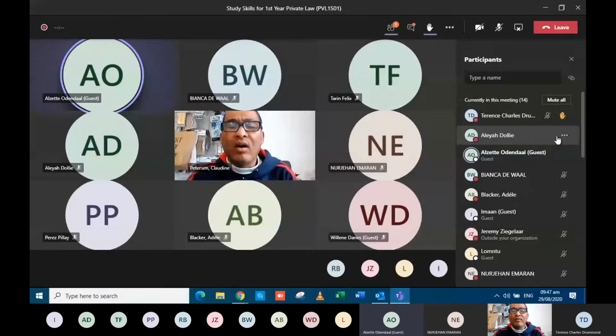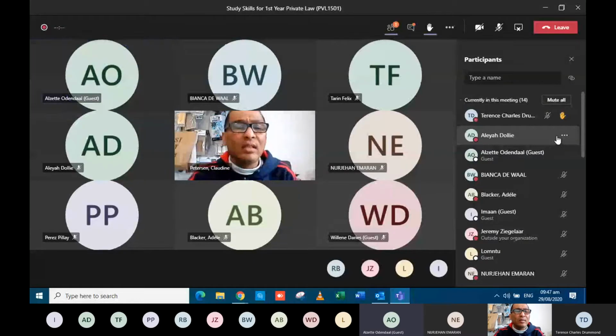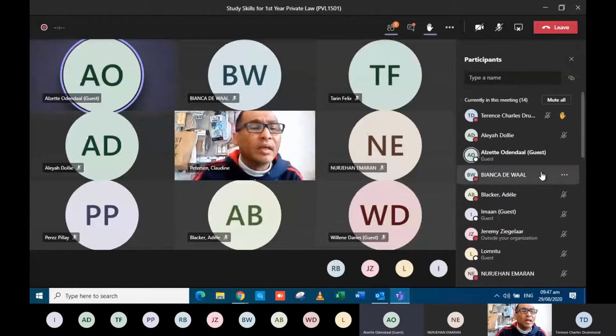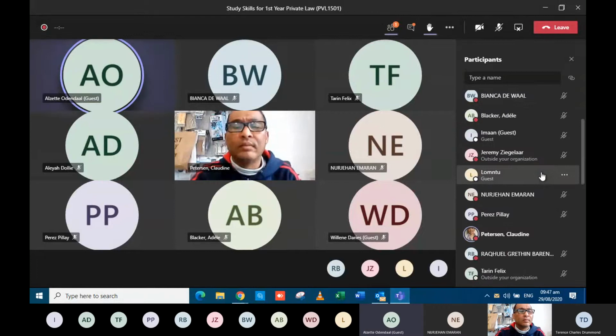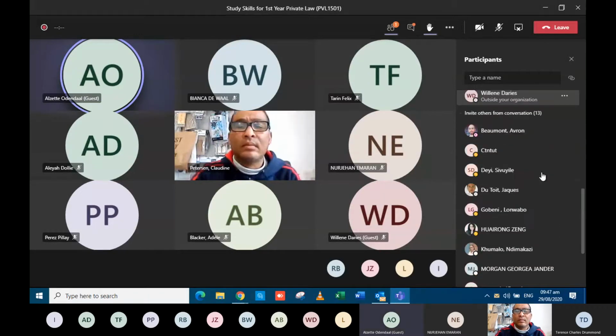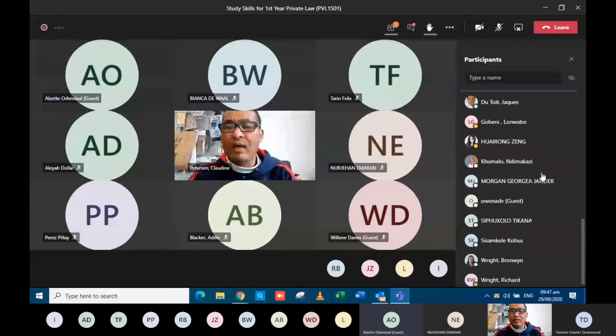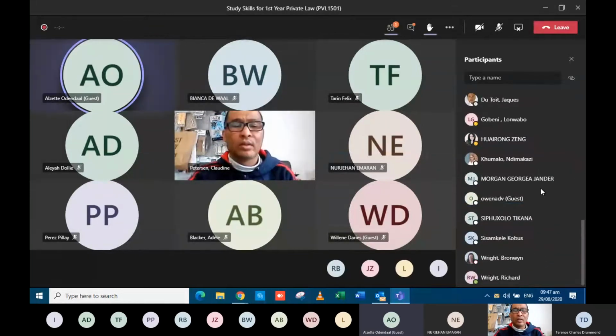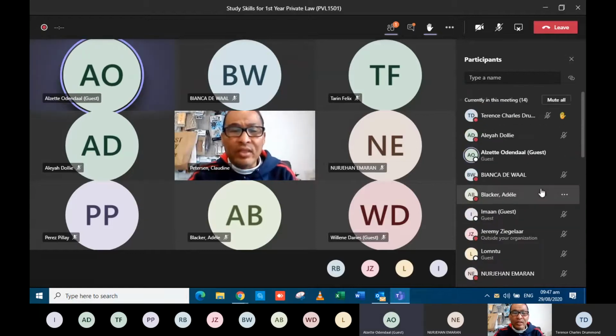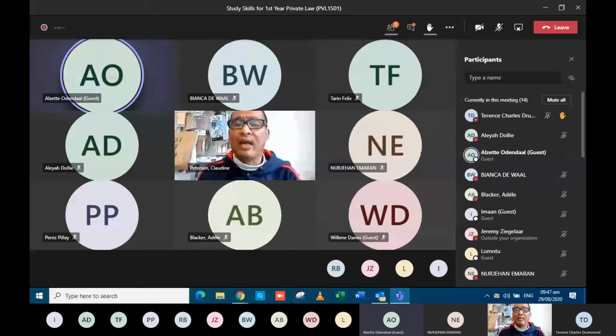Is that the hand of Dolly? I see the surname Dolly. Is your hand up? Alaya Dolly, is your hand up? Okay, Alaya Dolly, if your hand is not up, I'm going to continue. So let's continue to the definition of what the law of persons is. Okay, I'm seeing no other hands up, so I'm going to continue.